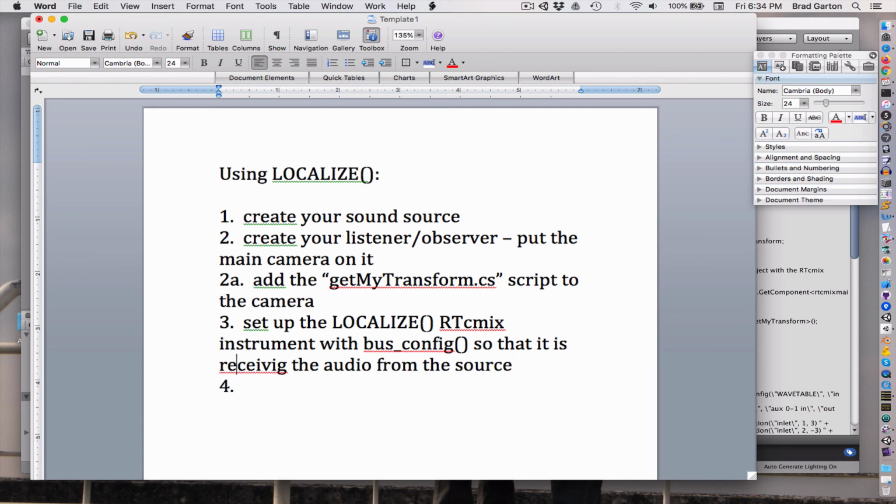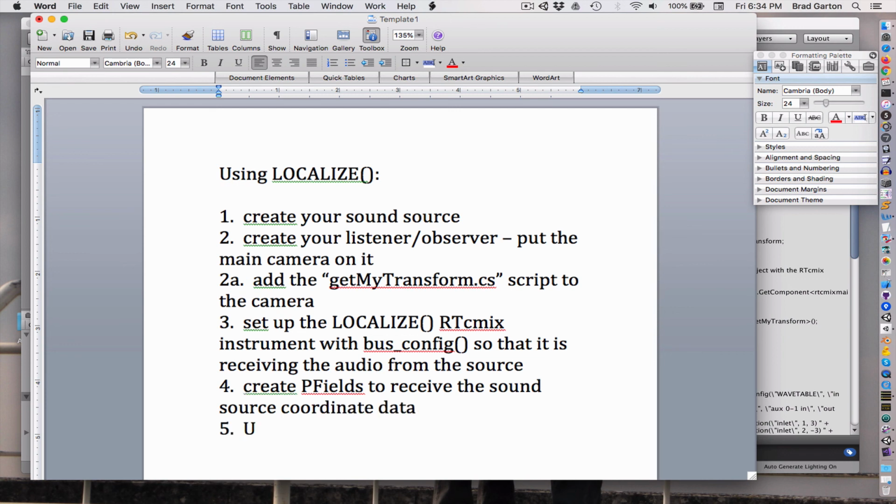And then 4, we will create p fields to receive the sound source coordinate data, update that data as the situation moves in the update function. And then it all works. That's all you need to do.